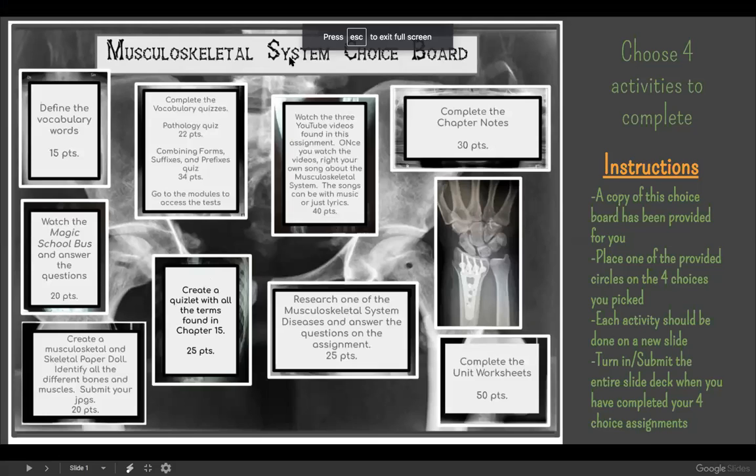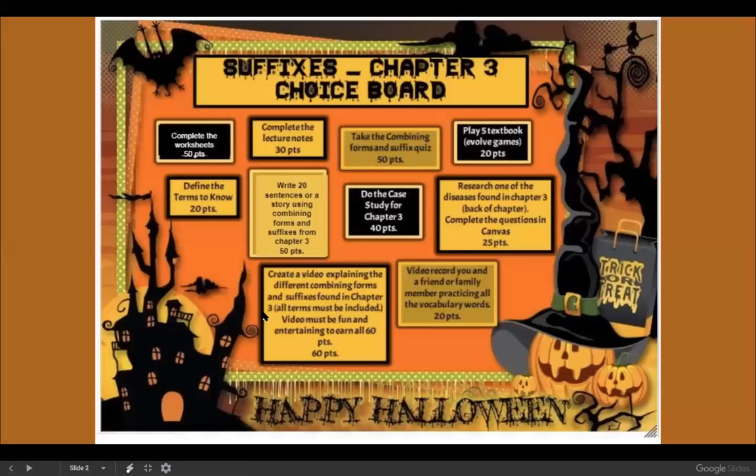So here is the example of the choice board. Let's take a look at this. We talked about the different components, what belongs in the choice boards. Of course, I've got a plethora of activities. I've got the points listed. I've got instructions spelled out on what is needed. Okay. And so this is an example of a choice board. And this is another one that I found. And this is on chapter 3.